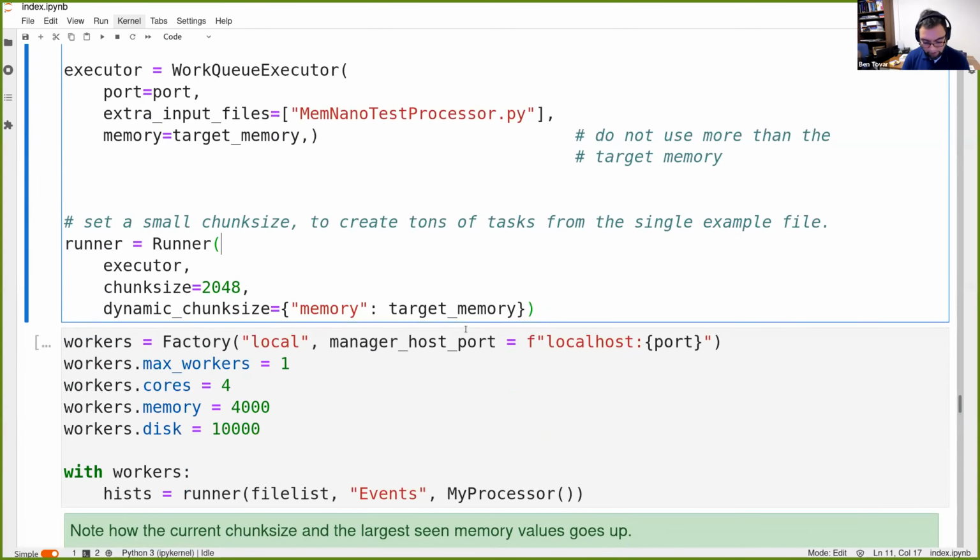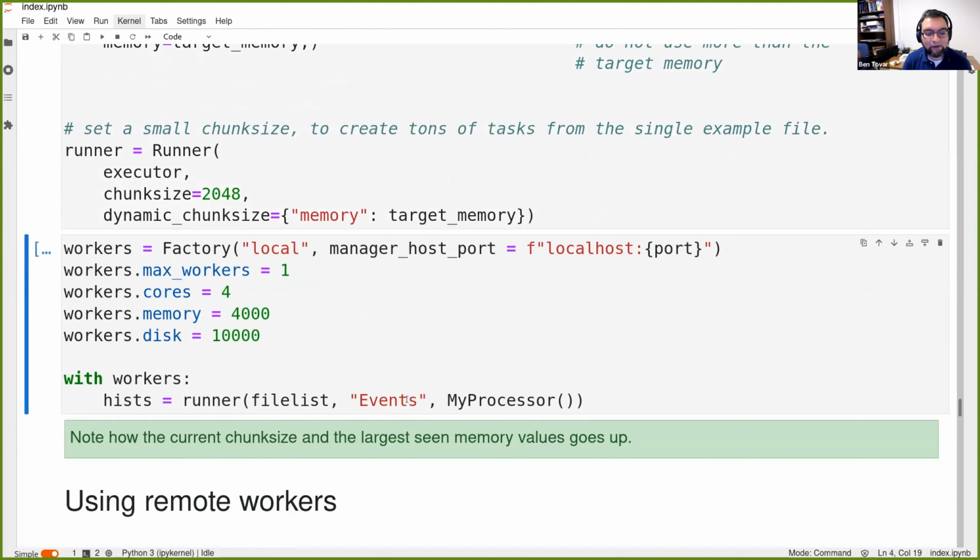So what you want to pay attention to in this next example is how the current chunk size goes up. The maximum memory seen also goes up to fit the target that we set.